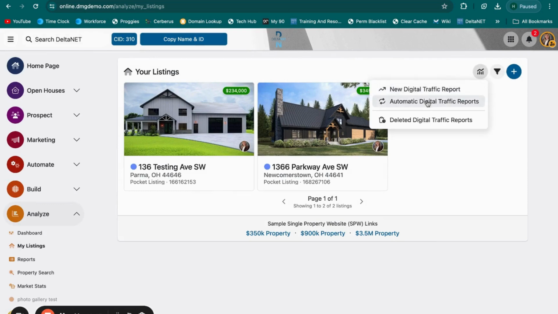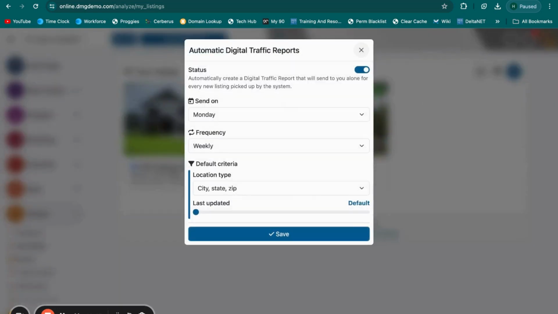You can also set up automatic seller reports by going to the Automatic tab, selecting for the status to be on, choosing when they're going to send, the frequency, and the location information. And then by saving this information, it will automatically create seller reports that will send to only you for every listing that's picked up by the system.